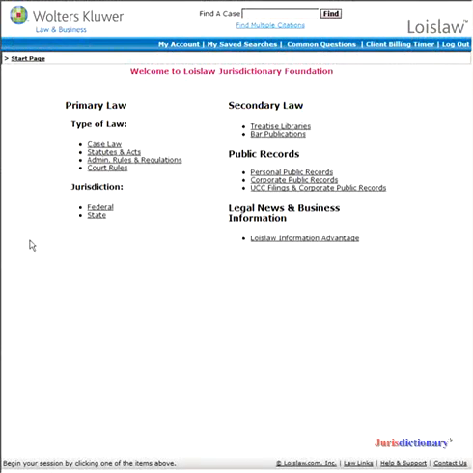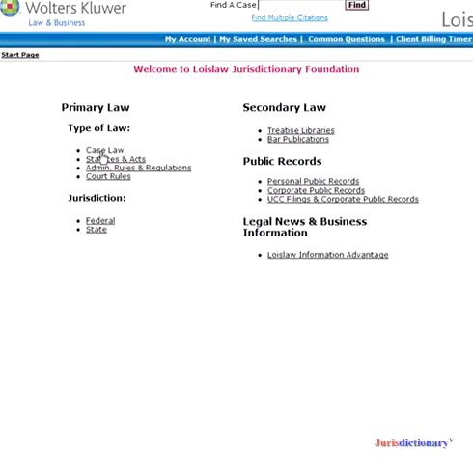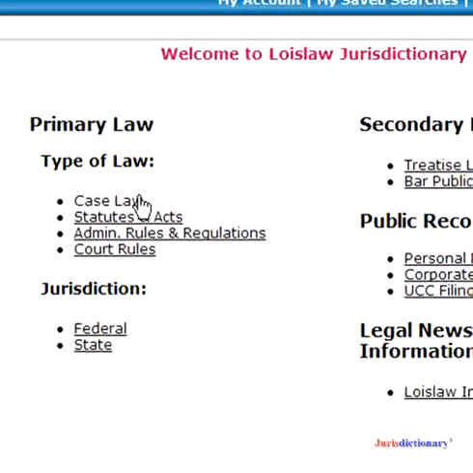Today we show you how to find the elements of a cause of action called unjust enrichment. It's very important to understand what the elements are for any cause of action, because unless a cause of action is properly stated and the elements proven, then the person bringing that lawsuit cannot win. So first we're going to choose case law.